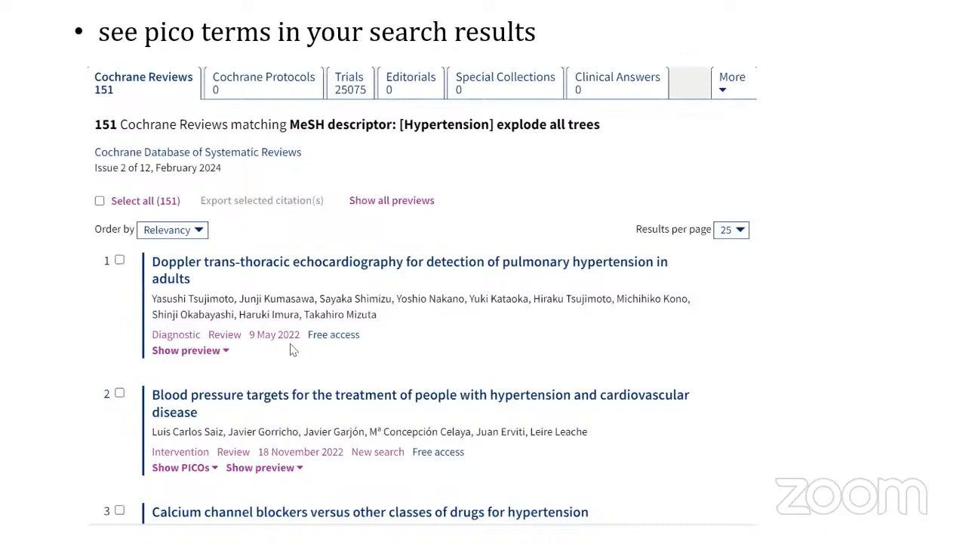And this is an example. I typed in hypertension in the MeSH medical subject term, and these are the results that I pulled out.